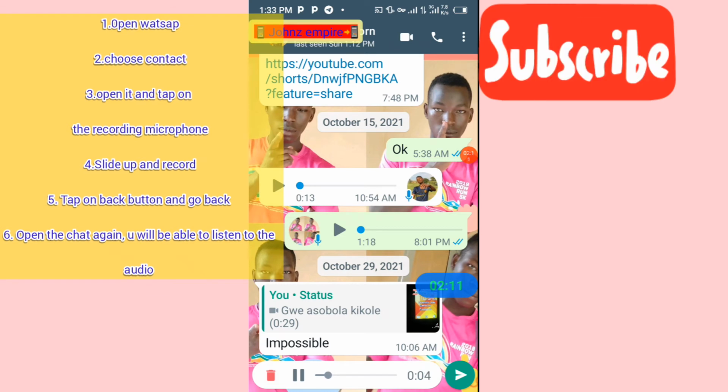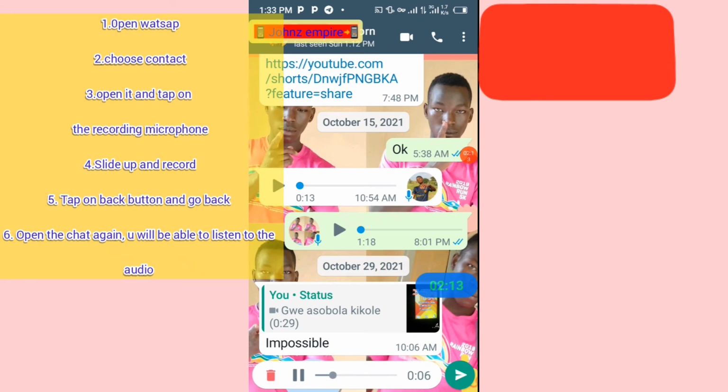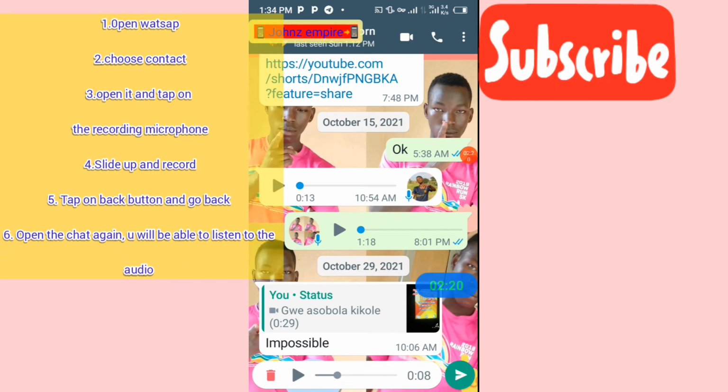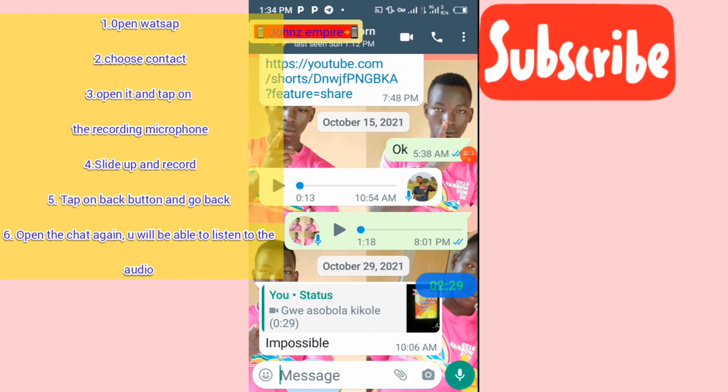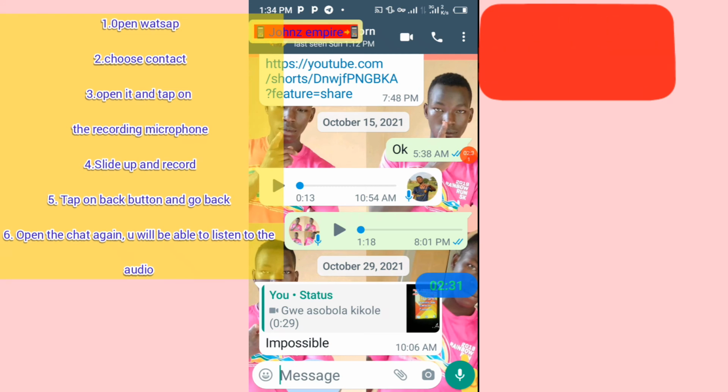You can be able to listen to it before sending, and after listening to it, you can either choose to send it or to delete it according to your preference. So that's what you do, and that's the trick I wanted to share with you today.